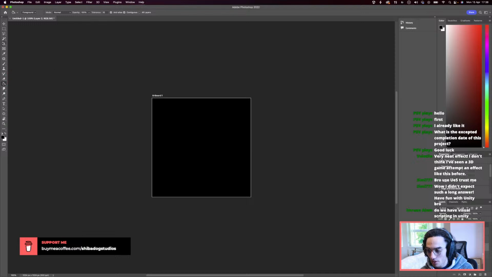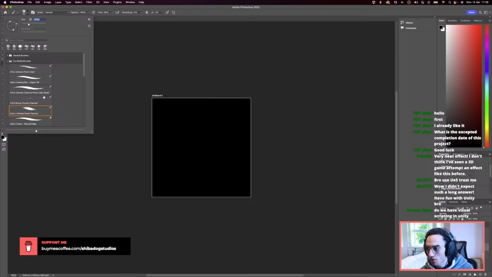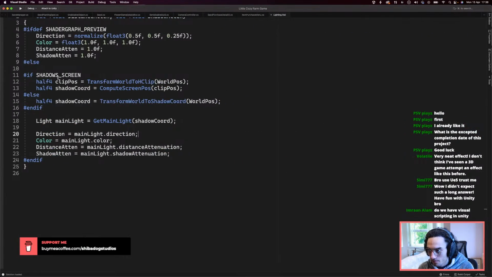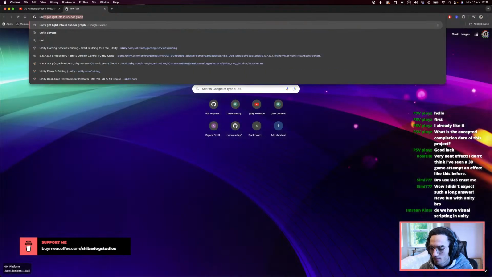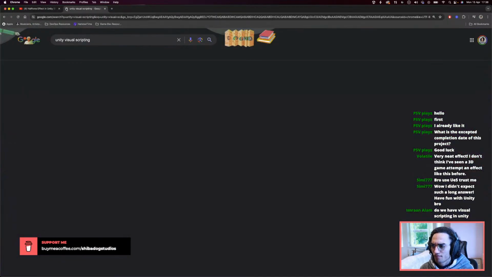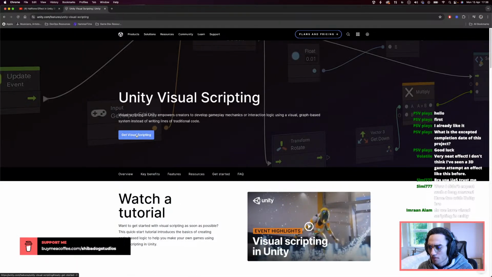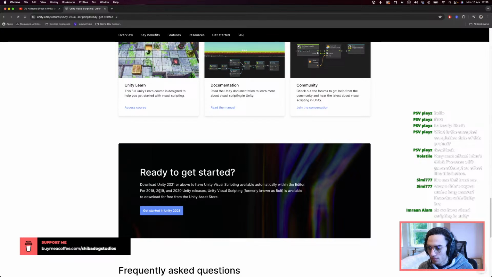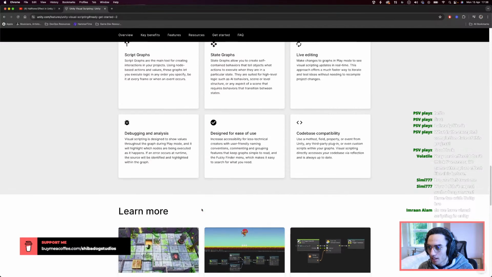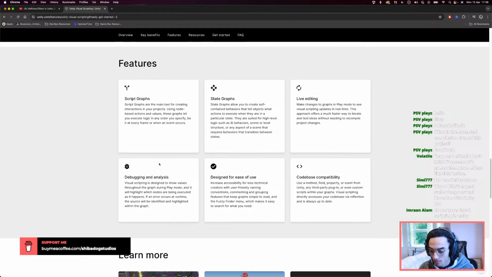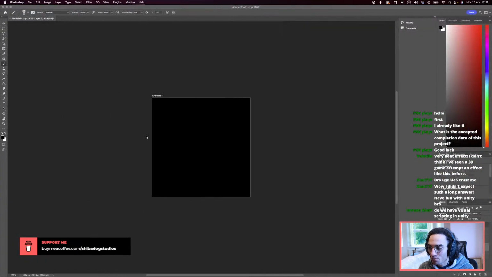Do we have visual scripting in Unity? I believe so, yes. I'm pretty sure they added officially supported visual scripting in Unity 2022 through the form of Bolt. Oh, it's been in there since Unity 2021. Even better. Yeah, there you go. You do indeed have support.